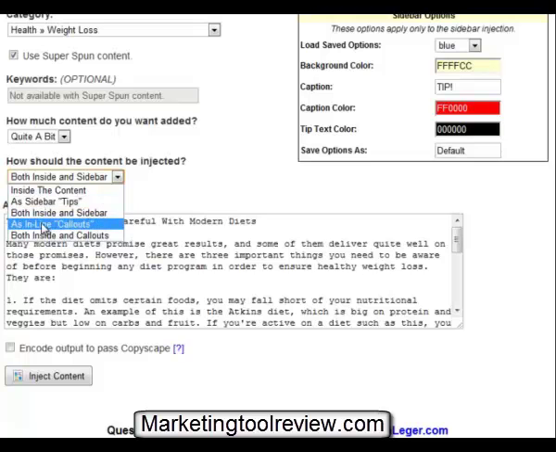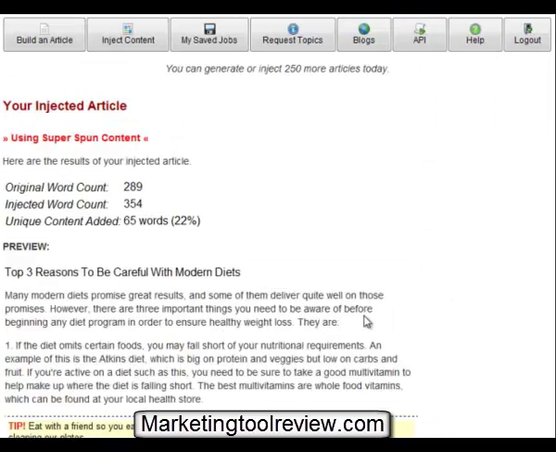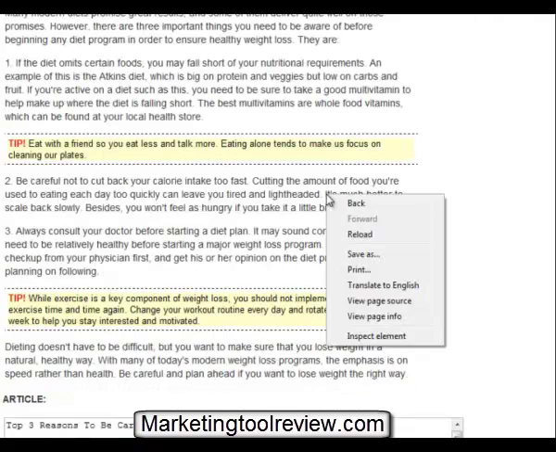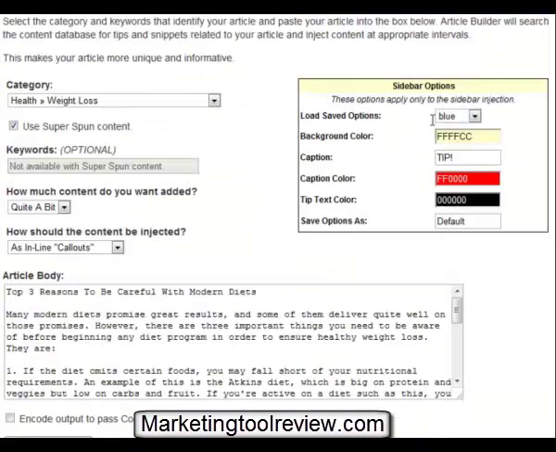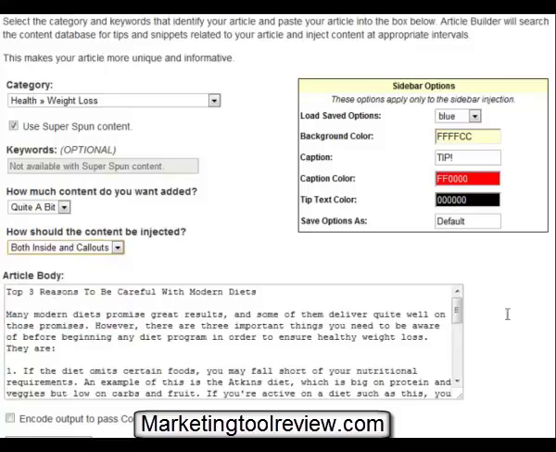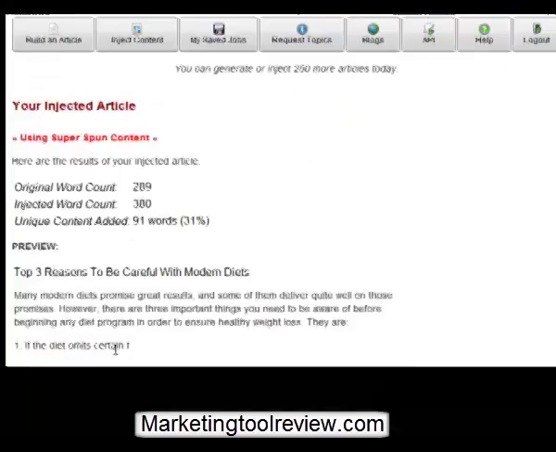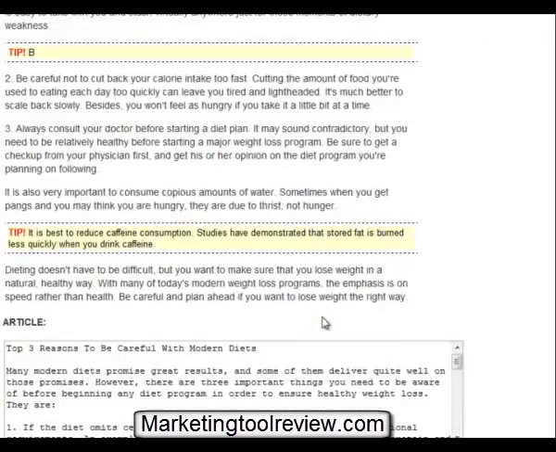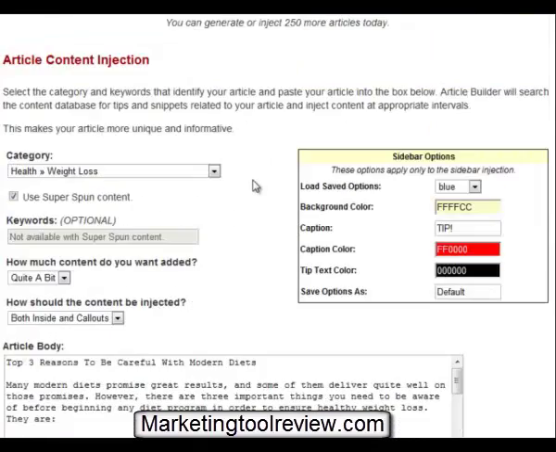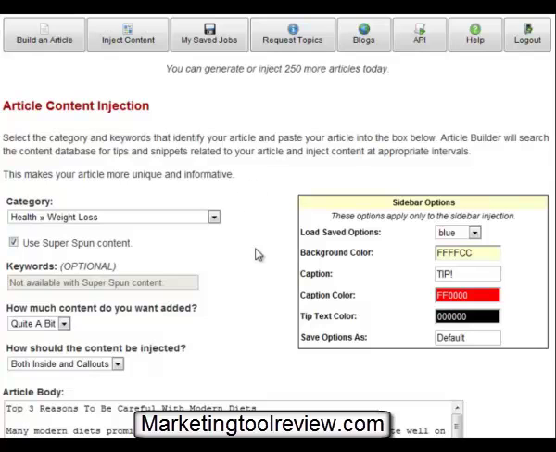Or you can add as inline callouts. You can see how the tips go across the bottom. And incidentally, all of the color schemes, that's all completely customizable right here. Or as both inside the article and as the inline callouts. So you can see there's lots of ways to customize and inject unique content into your articles so that they look much more unique to the search engines.